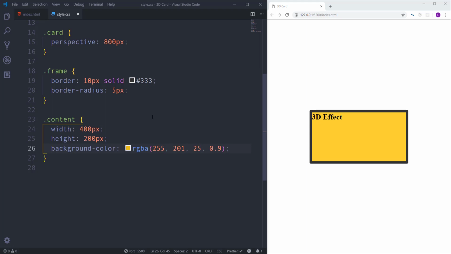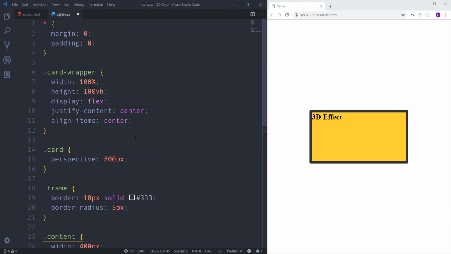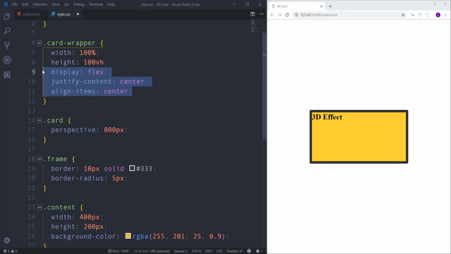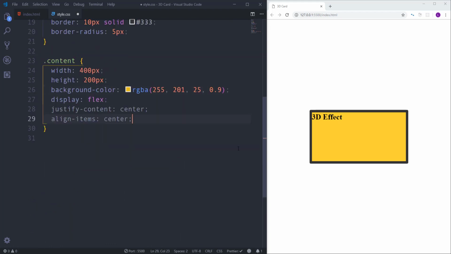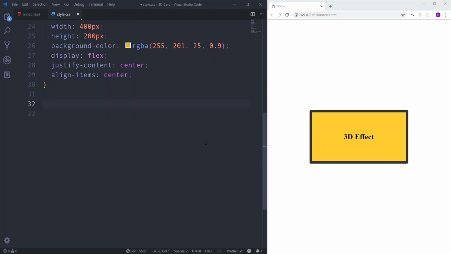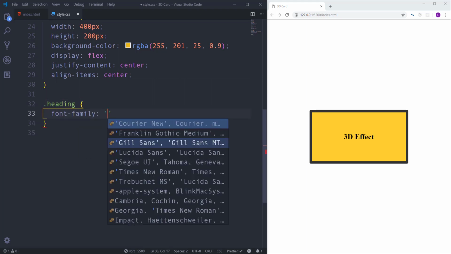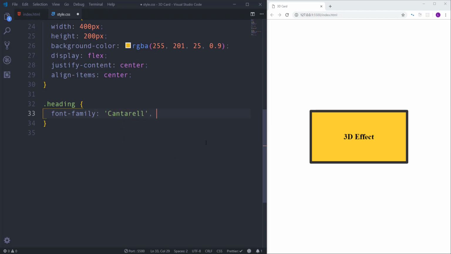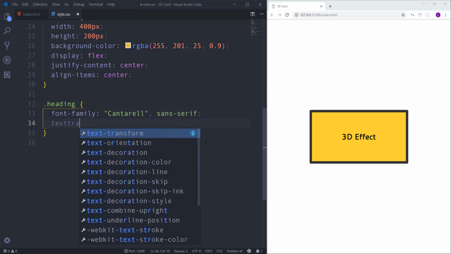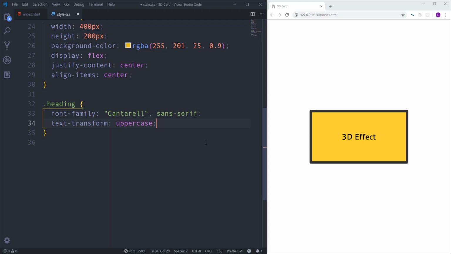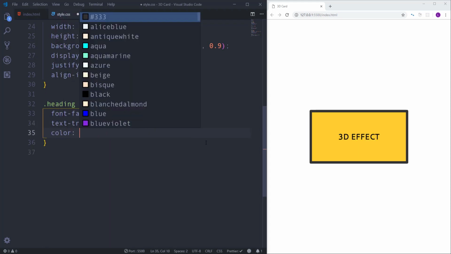Next, I'm going to place the heading in the center of the content. For that, let's use again flexbox. I'm going to grab those properties from here and let's paste them for content. Okay, so as you can see, the heading is placed in the center, and now I'm going to customize it. So select h1 element. At first, I'm going to change font family. Let's use here font called Cantarell, sans-serif. Then transform text into uppercase using text-transform uppercase. And change color. Use here color 333.